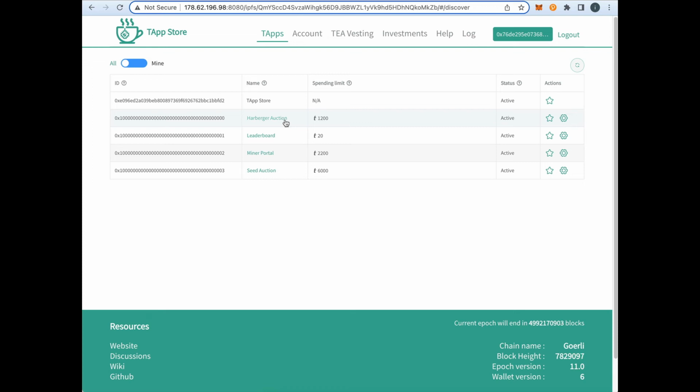The Harbinger Auction T-App will allow you to bid on state maintainer licenses, which allows you to help run the state machine. These have a Harbinger tax associated with them, which you pay periodically. The leaderboard is a T-App that you'll use to register for the competition, and it's a good idea to register because we give out prizes for contestants, but we only give out prizes to those who have registered on the leaderboard.